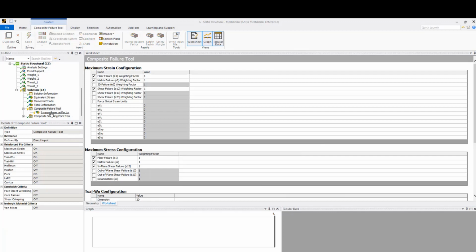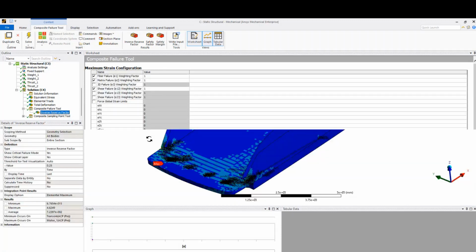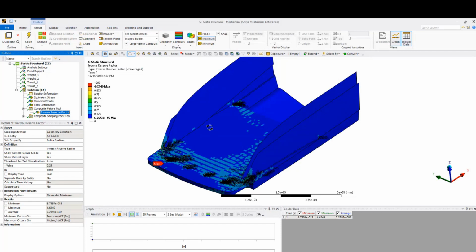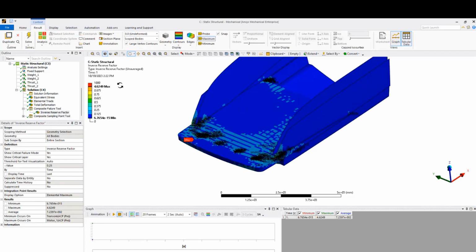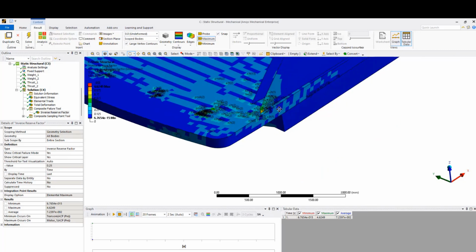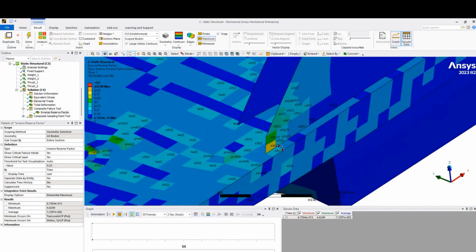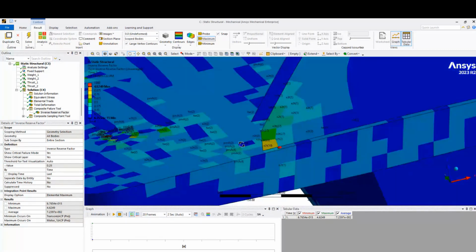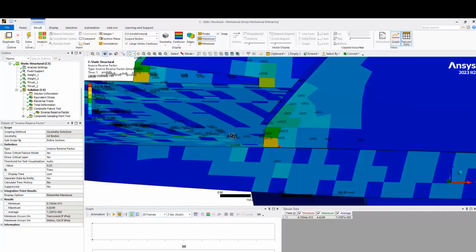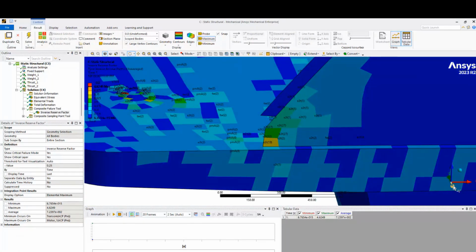Then we have our response. I defined an inverse reserve factor. That means if we have a value greater than 1, at least one ply has failed. Any value under 1 is a safe place. Then we can see here, for example, by element, the evaluation of all the criteria we defined.